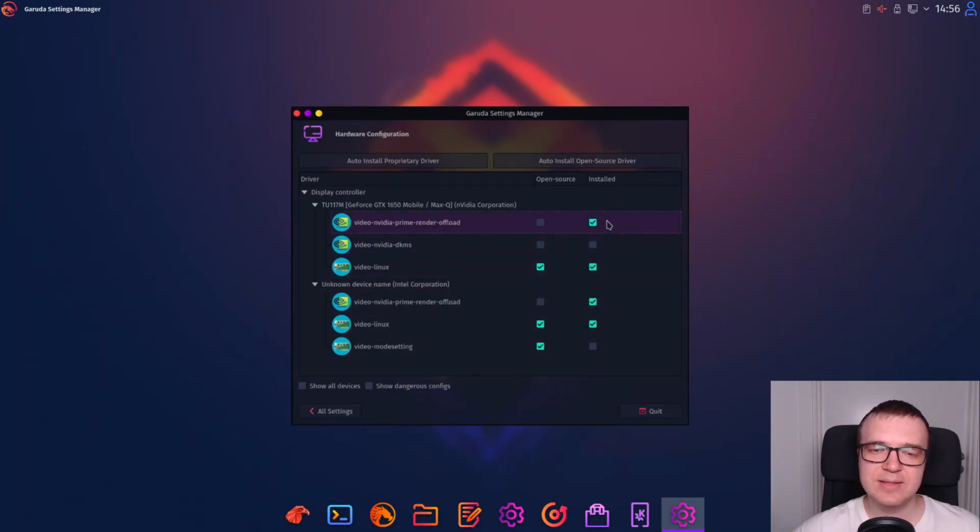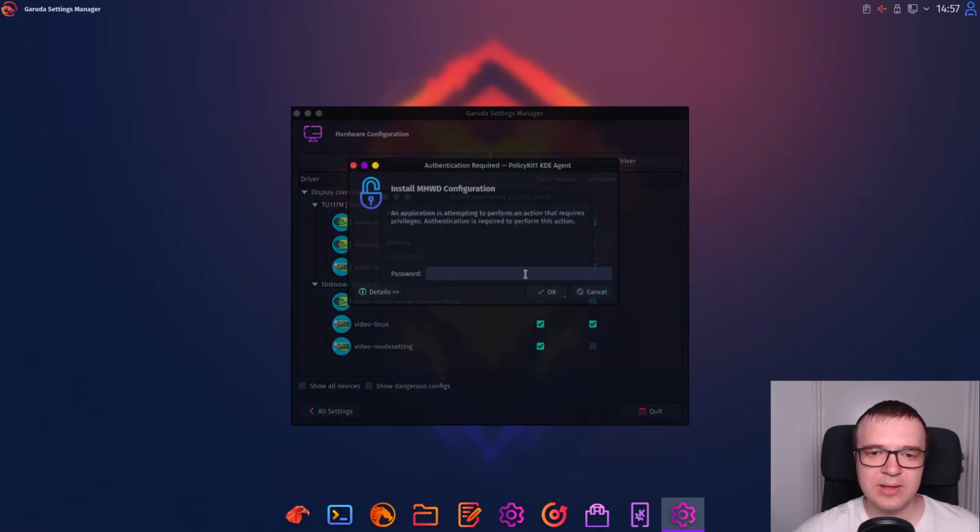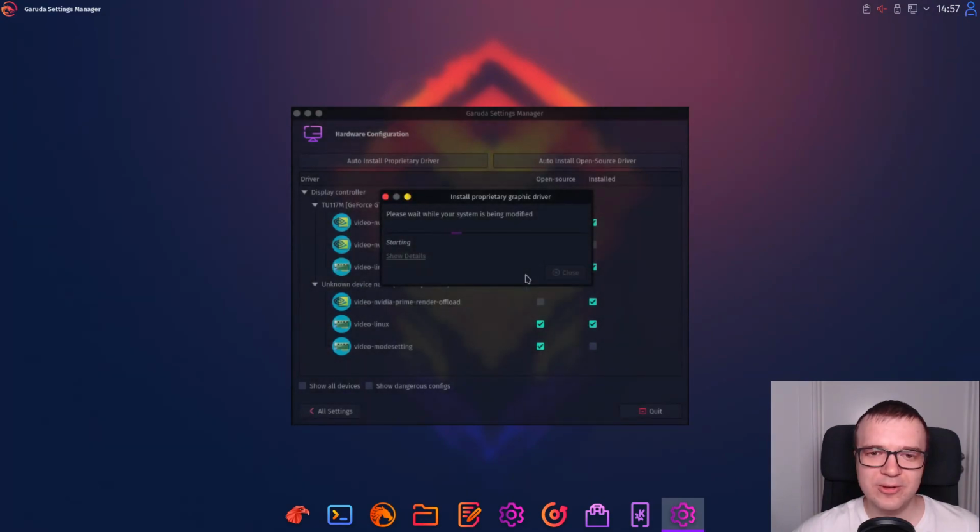For example, in my case, I have open source drivers installed, but I can also benefit from installing NVIDIA proprietary driver. And to install it, I just need to click on this Auto Install Proprietary Drivers button, and in about a minute, I have NVIDIA proprietary drivers installed on my system.